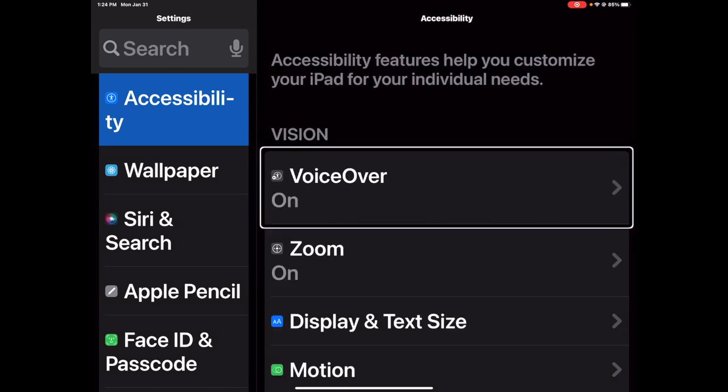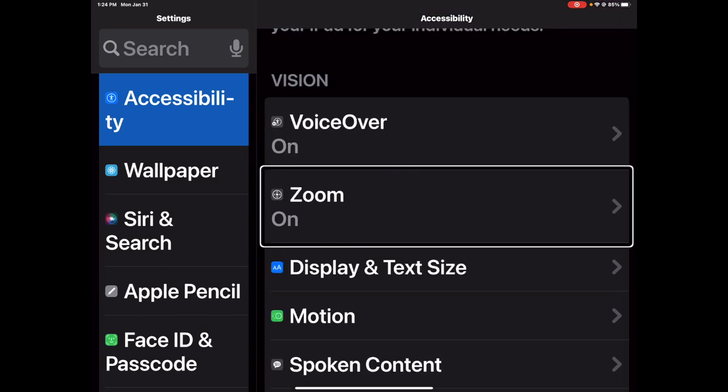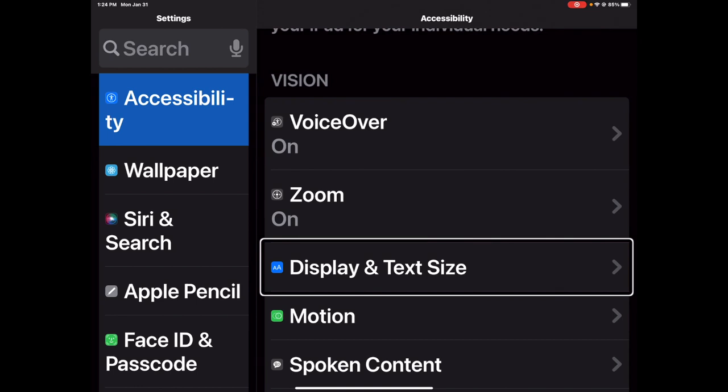And now what we're going to do is turn on larger text. When we turn larger text on, that's when we can take full advantage of the wallpaper that we've chosen, the background, and the contrast. So I'm going to scroll down until I find what I'm looking for. Display and text size is what we're looking for. I'm going to open that up.